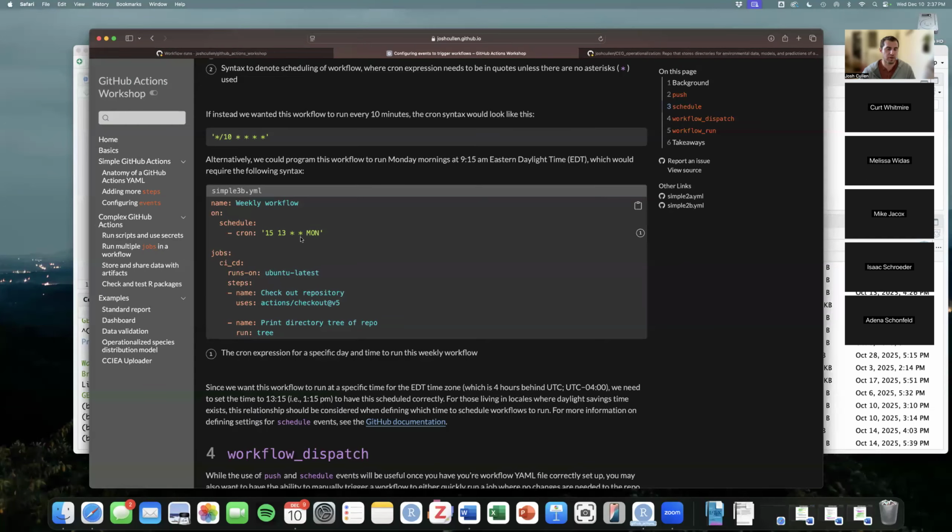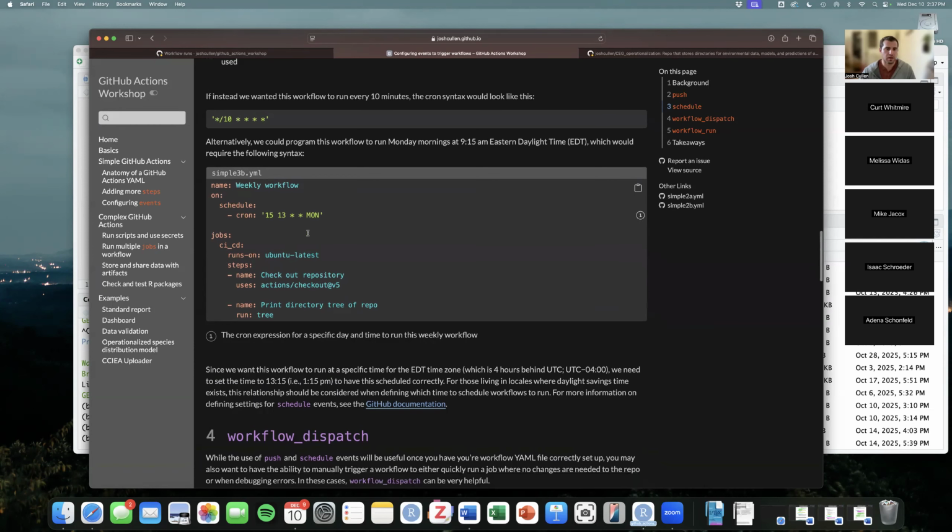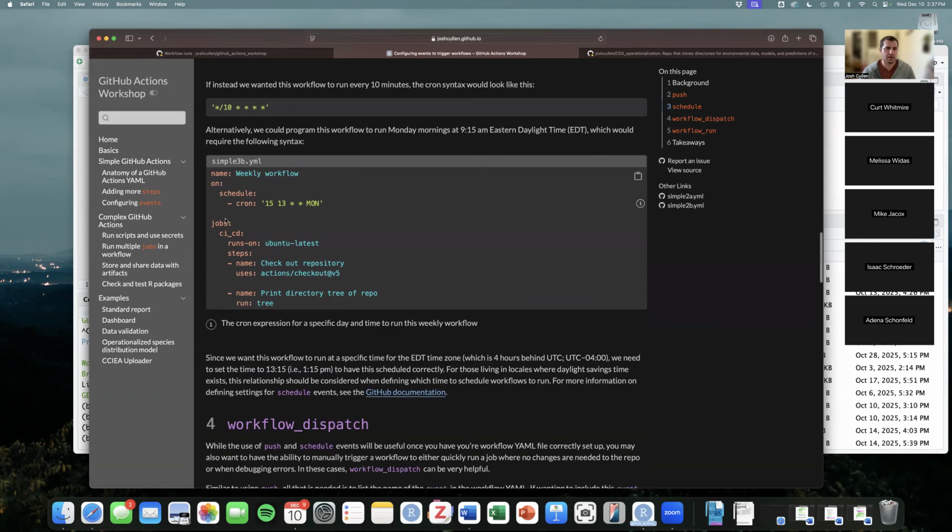Then we have these two asterisks, two stars here. And then now we have the day of the week in the last slot. And let's say we only want this to run on Mondays. So you can specify the 3-letter abbreviation here, or the numeric form of what day of the week it is in its place. And again, everything beneath this doesn't really matter for this case. We're just showing how to set up this scheduled workflow.